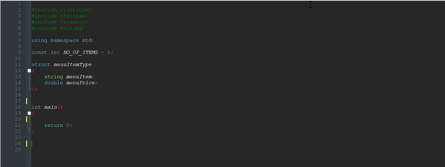Use the array menu list of type menu item as defined in programming exercise number 3. Your program should contain at least the following functions: get data, show menu, and print check. Format your output to 2 decimal places.